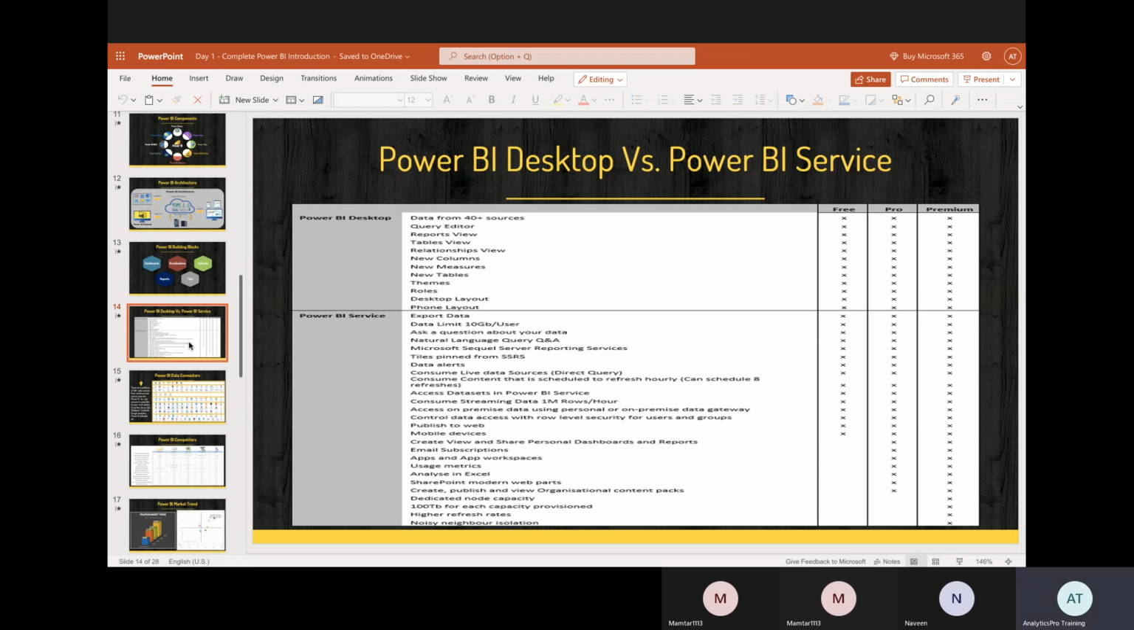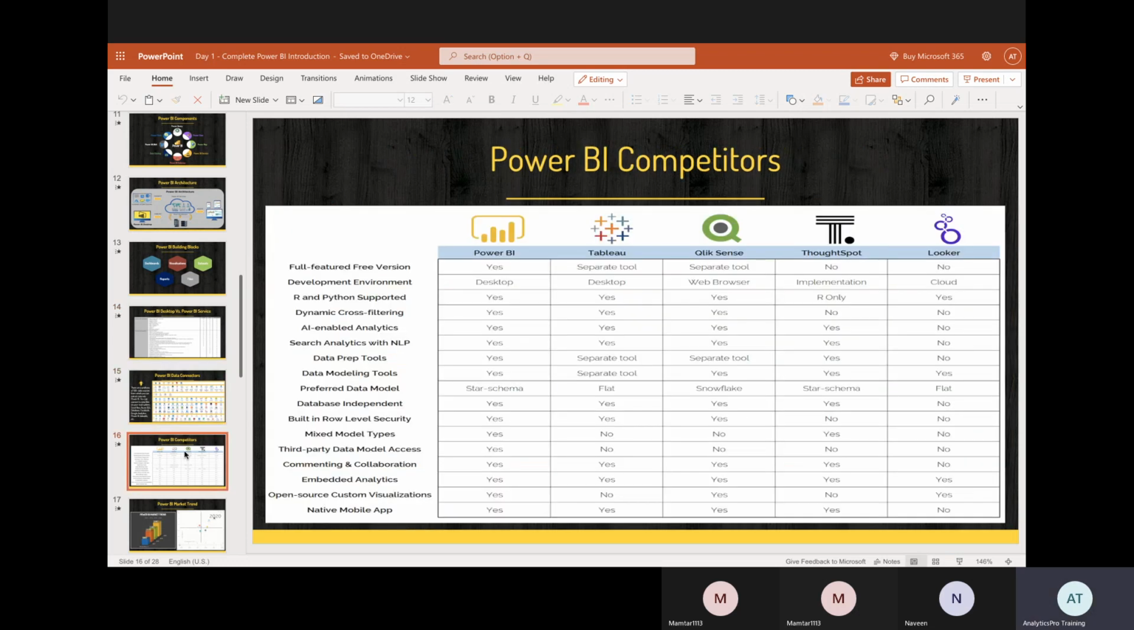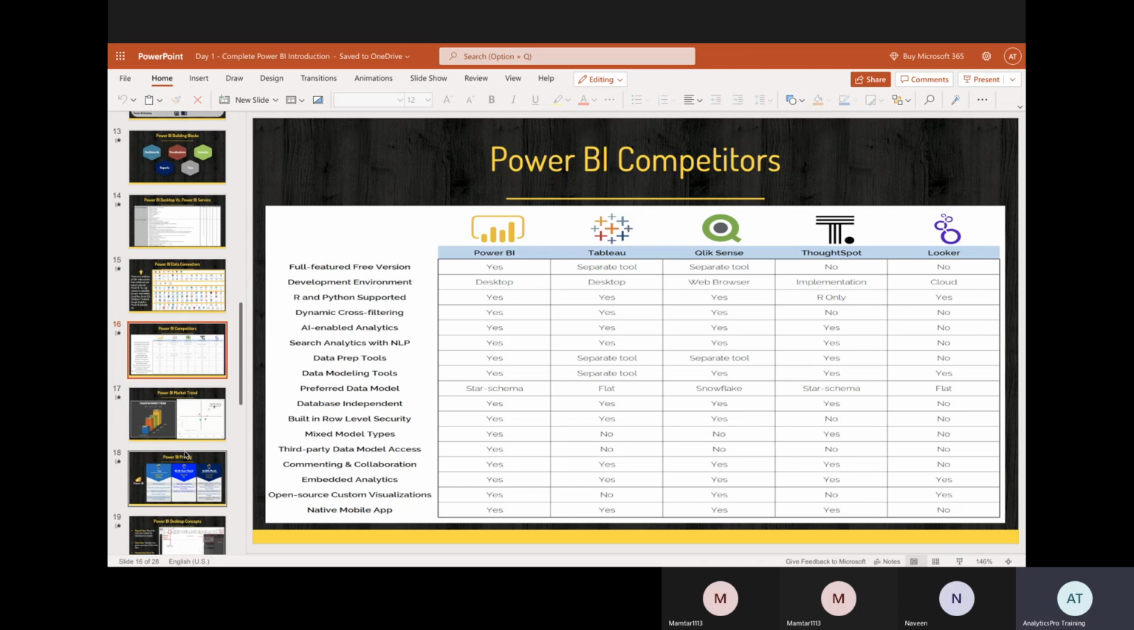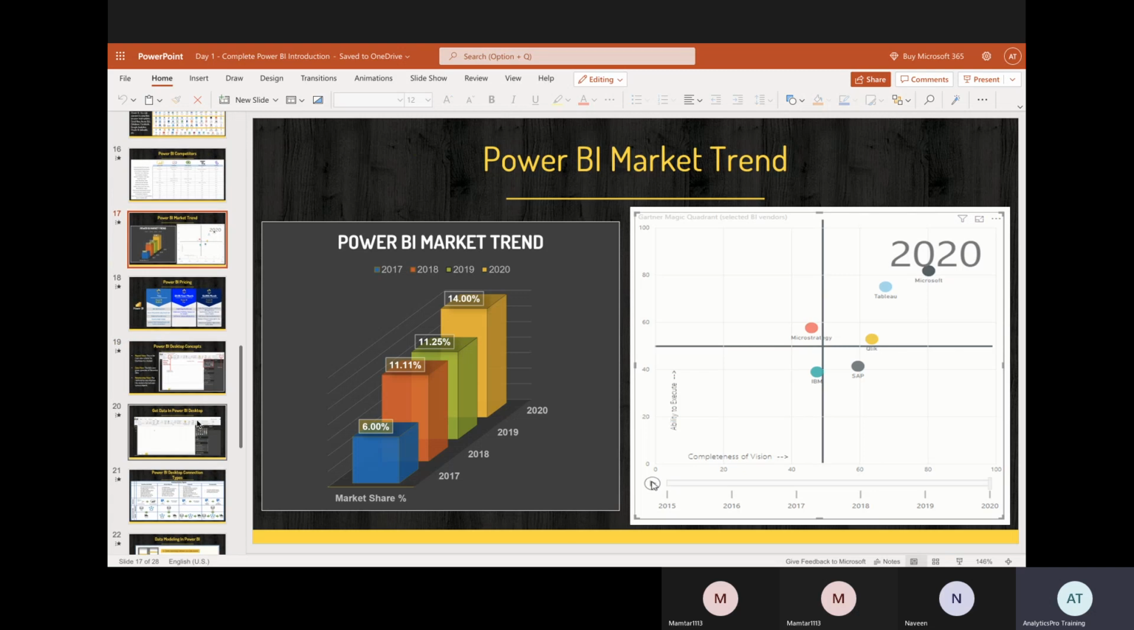Data limit is 10 GB per user for your Pro accounts and Premium accounts. And then we can have 8 scheduled refreshes in a day. We can also have 48 scheduled refreshes for Premium accounts. 100 plus data connectors in Power BI. Competitors like Tableau, Qlik Sense, ThoughtSpot, Looker don't stand a chance against Power BI because of the data model approach we follow, which is a star schema.